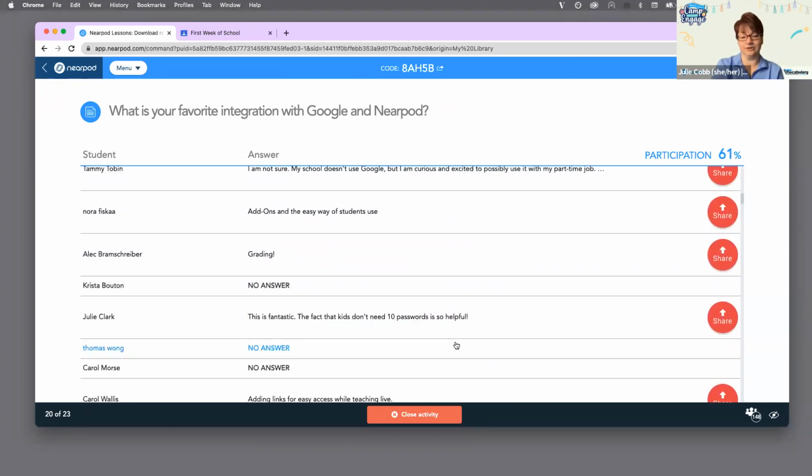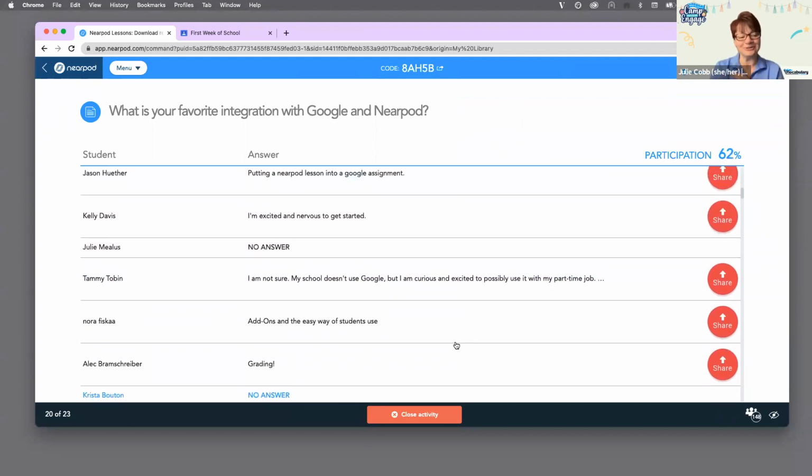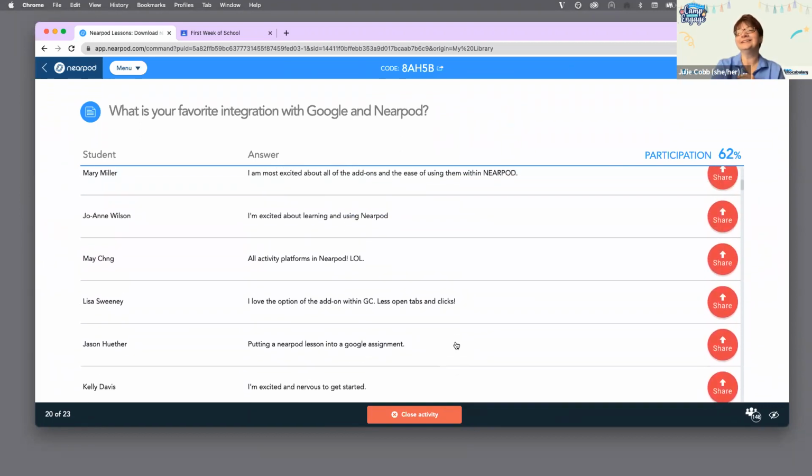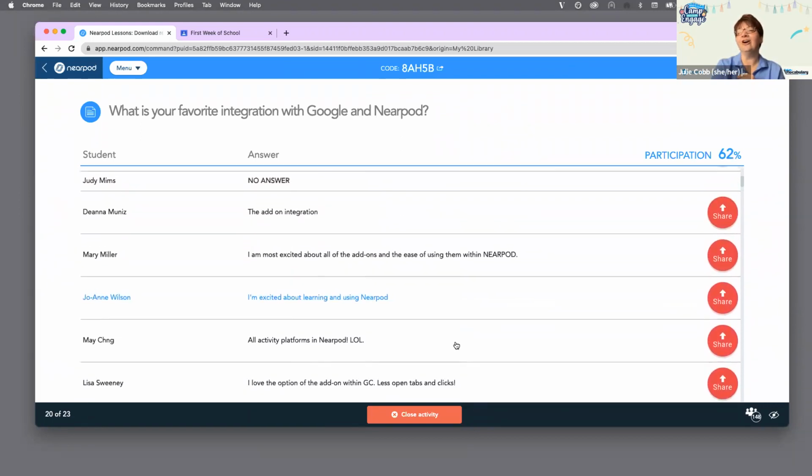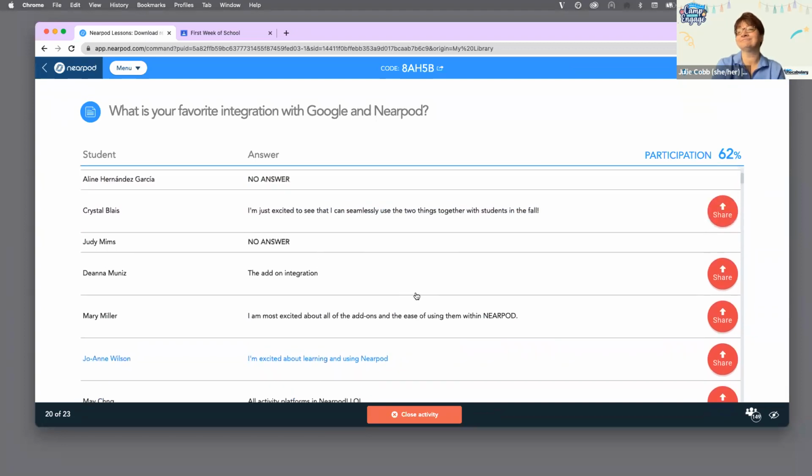Kids don't need 10 passwords is super helpful. Yes, don't have to remember the password, don't have to use the code. All activity platforms in Nearpod. Yes. If I had some prizes, I'd be handing out prizes. Yes, you are getting it. This is what we're talking about. Everything is in that platform, and you take that Google platform that we use and the Nearpod platform that we use, which is oftentimes the two biggest that we have available to us, and they just work together.